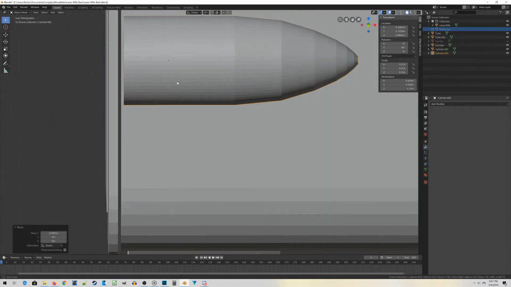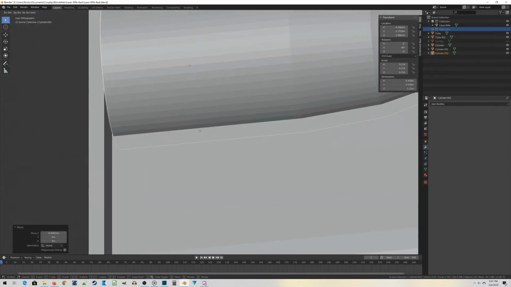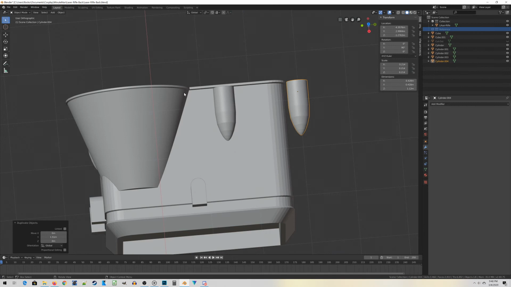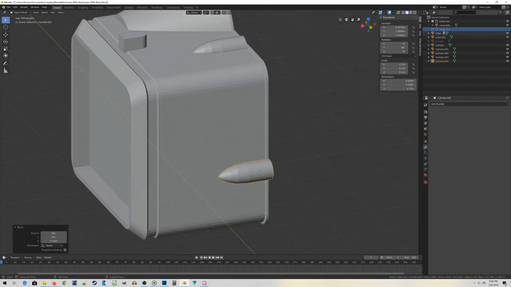That looks pretty good. All right. So now I'm going to move this thing into place. And then we'll copy it and move it into the other 2 places where it needs to go.